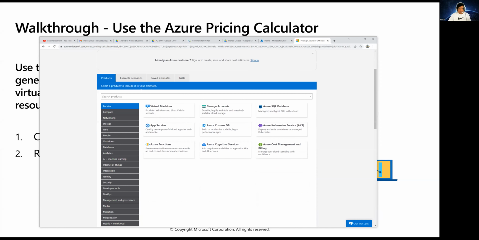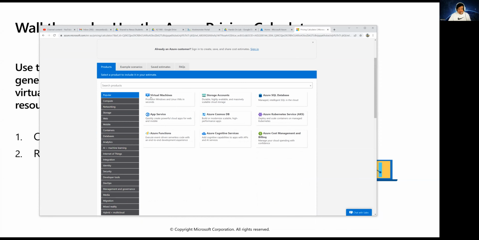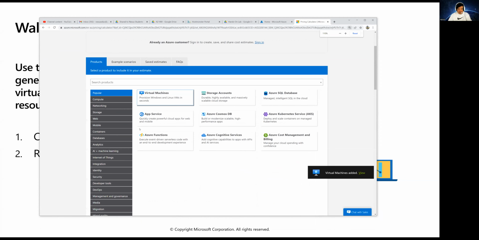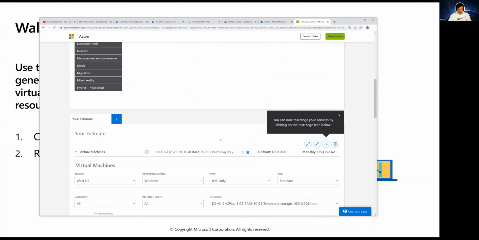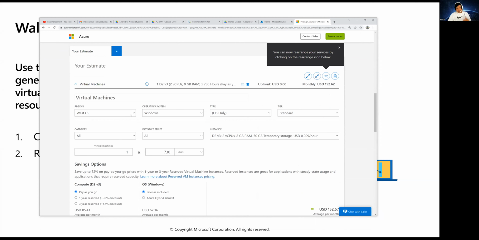And you can be specific to what products you want to calculate. So let's say, for example, virtual machine lang. Click on virtual machine. Kita ba nyo? Kita, lakihan nga natin. Okay, virtual machine added. Okay, sa baba yan. Scroll down.